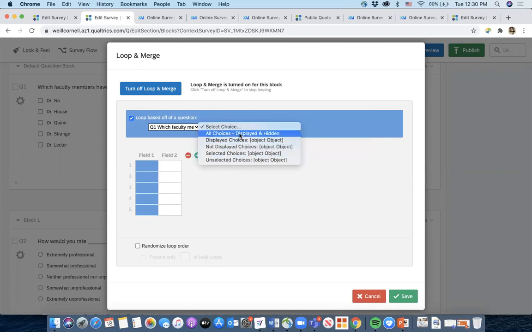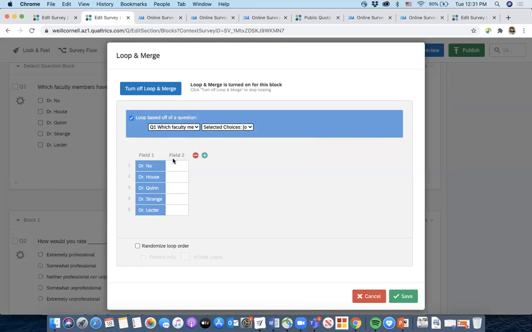I can actually have them go through the entire thing if I want to, or things that I have displayed on the screen because of whatever logic I may have set up, even unselected choices. But in this case, it makes sense that whoever they pick from question one, they'll loop through multiple times for the block. So you'll notice that field one has now been filled in with all the physicians, which is fine. That's all I want. So now I'm just going to hit save. All right.